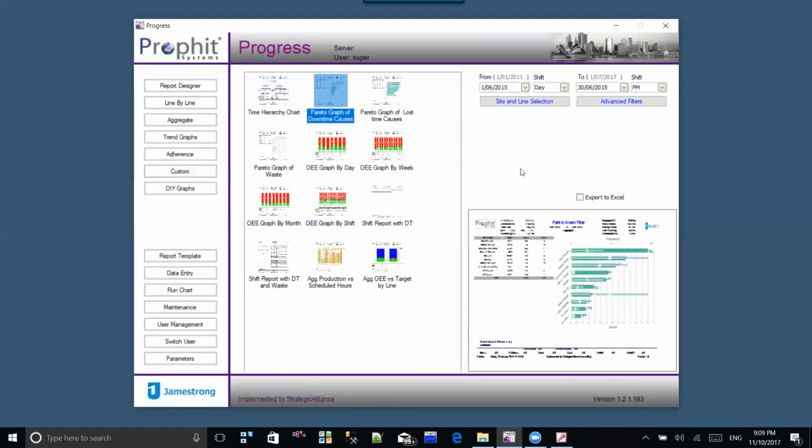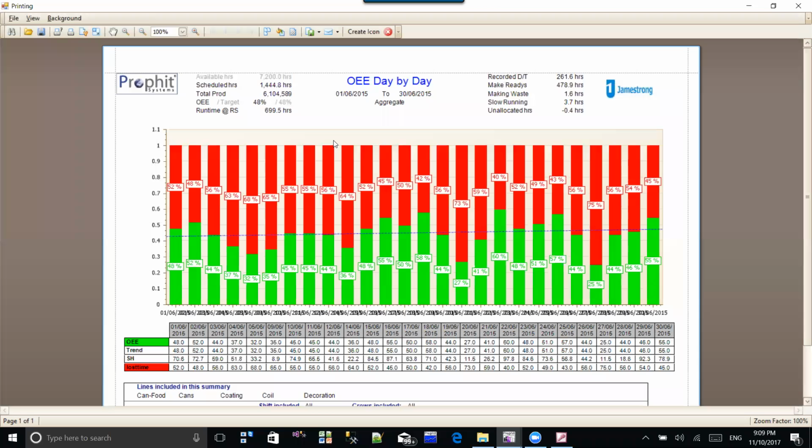If I wanted to see what the OEE per day was, this line, the blue, shows me the trend. This is each of the days from the 1st of the 6th through to the 30th of the 6th in the period. The green shows me the OEE. The average ends up being about 45%, it looks like. 48%, I'm sorry. And I can see day on day it varies up to about 58% or even 60%. And we get some as low as 27 or 25%.